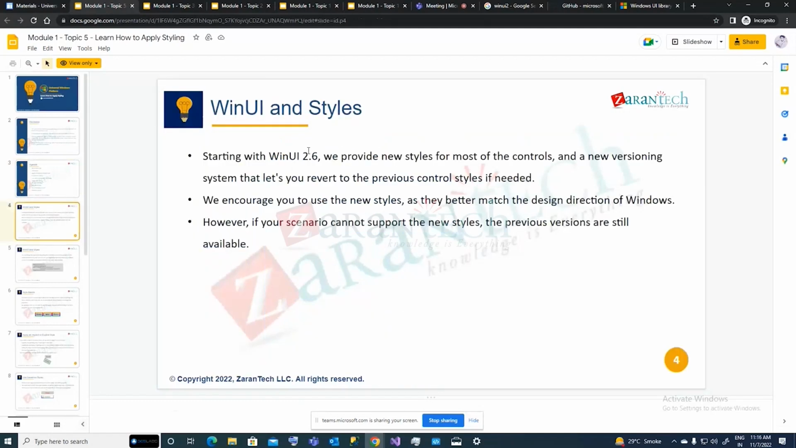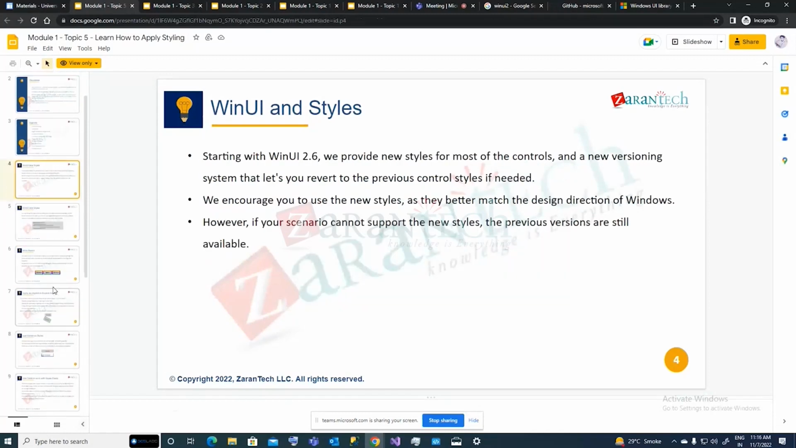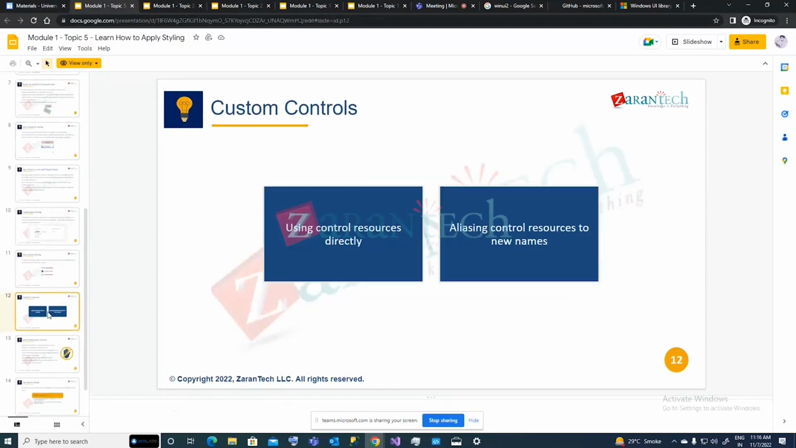So now we will come to WinUI. I have said WinUI a number of times, so I will just give you a little deeper explanation about WinUI first.